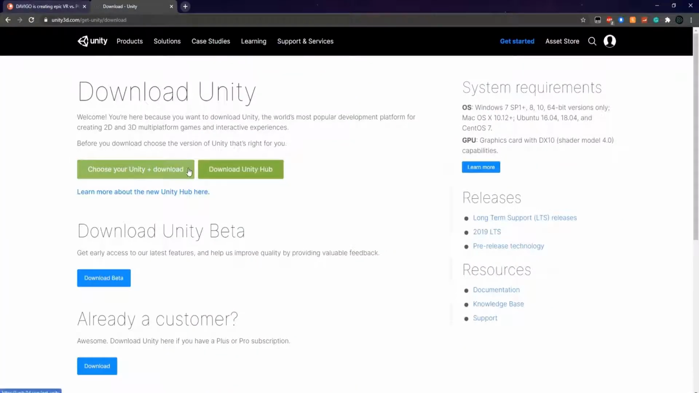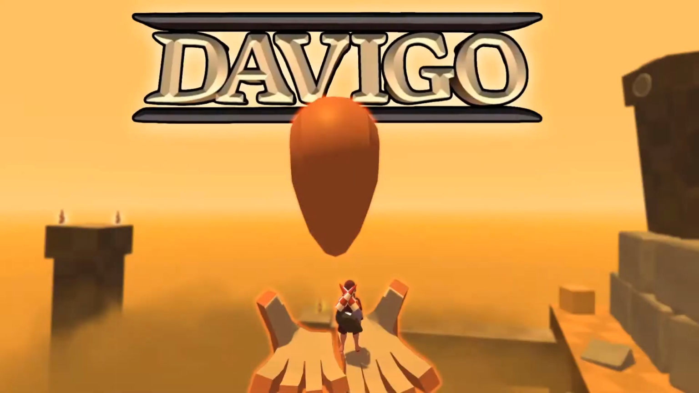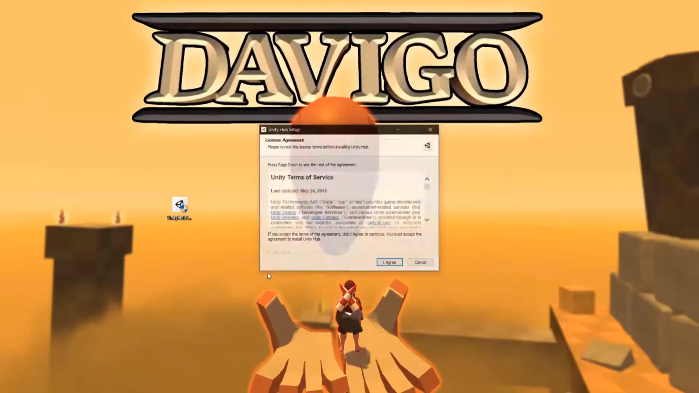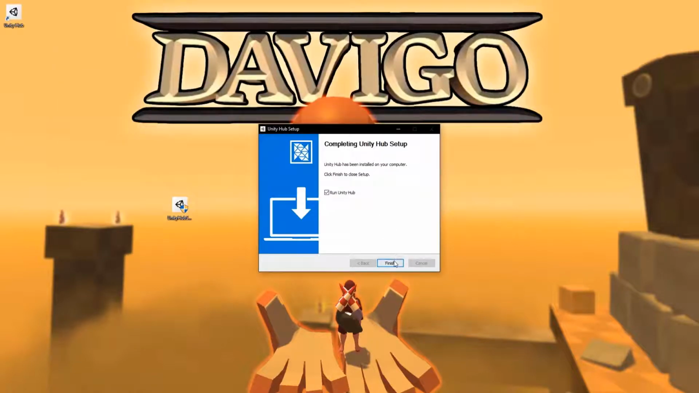So all you want to do is go to this website here, link in the description, just download Unity Hub. Don't mind this thing. And then we're going to drag it to our desktop, of course. Go ahead and run it. There we go. Just hit yes, of course. I agree. Install. Of course you agree. Just wait for it to install. It shouldn't take very long at all. Go ahead and run Unity Hub.